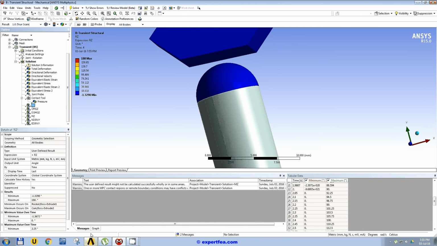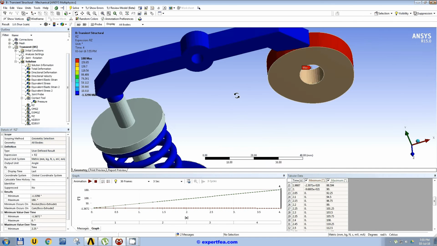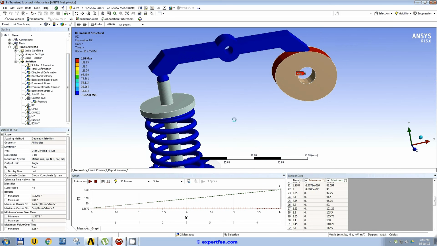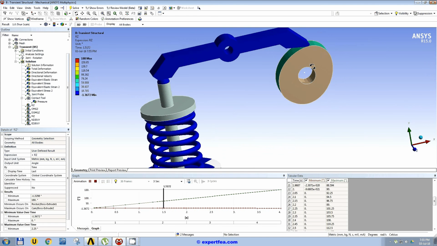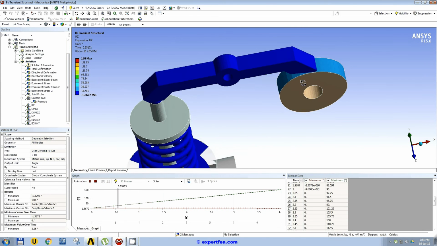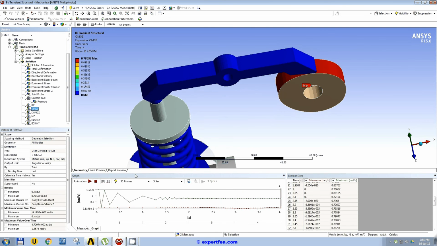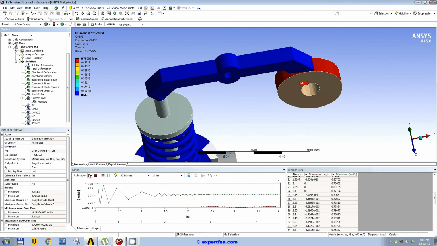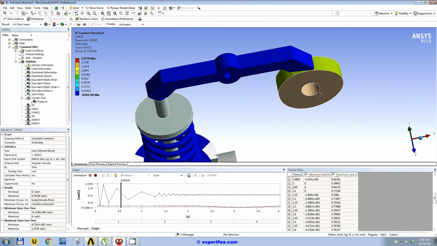So let's see, these are some angles as we prescribed. Yes, 180 degrees is the maximum on the cam. Rotational speed. The biggest is here, 1.5 radians per second, as expected.